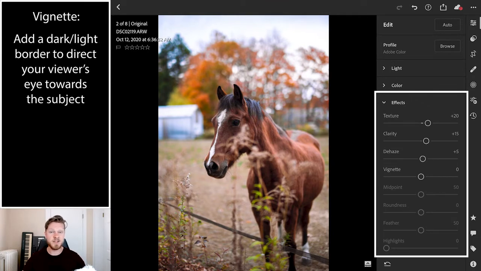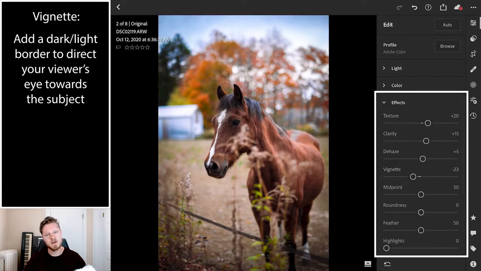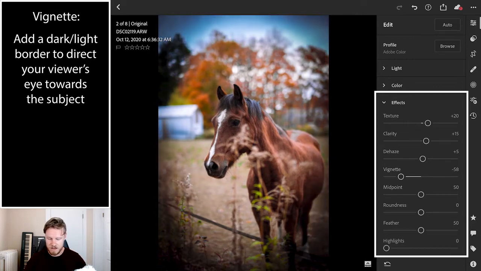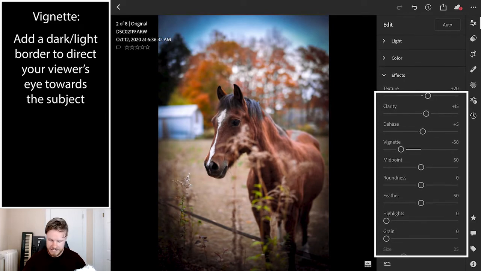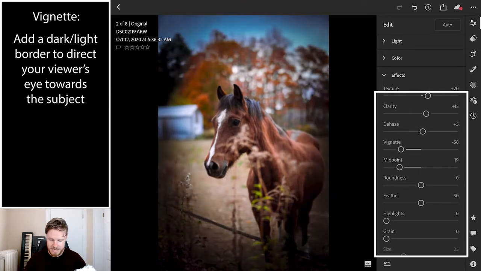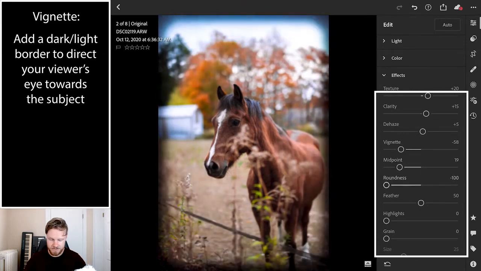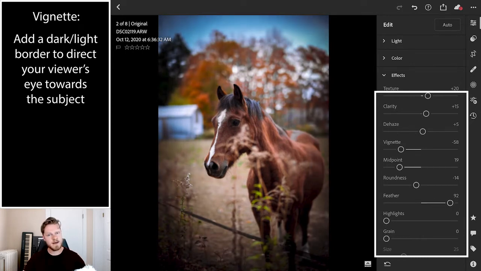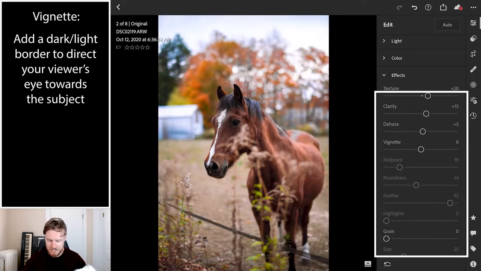The vignette you might be familiar with. This is how we add the black corners in a photo by dragging it down, or white corners in a photo by dragging it up. When we've set the vignette, that unlocks the midpoint, roundness, and feather. And so this is just going to change settings on the vignette itself, make kind of a square border with it. But I'm not going to apply a vignette. I'll set it to 0, so those options disappear.